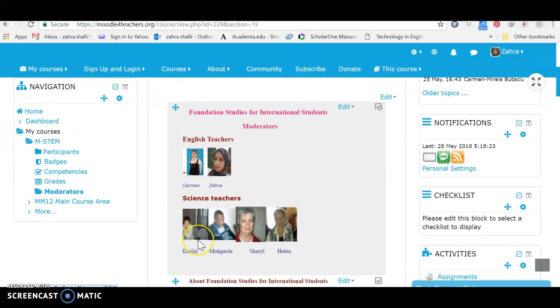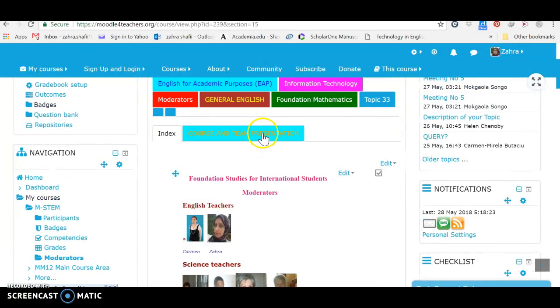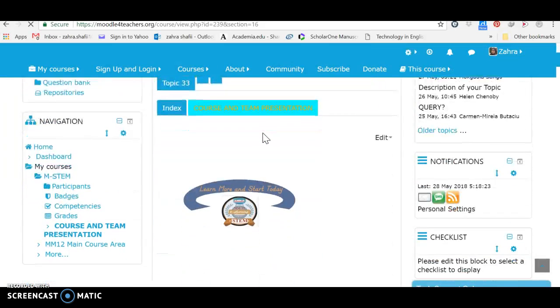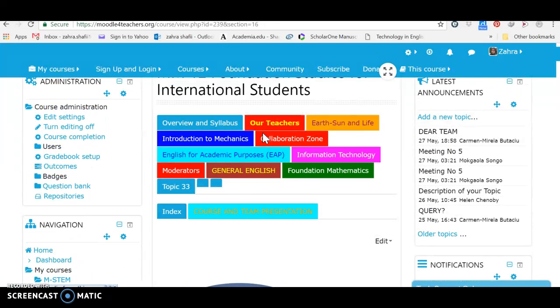Our pictures are provided, and the subjects are categorized. And let's see, course and team presentation. These are very, very helpful details that my team members have provided here for you. There's always room for completion. There's always room for improvement of this course. But for now, I told you what we have developed.